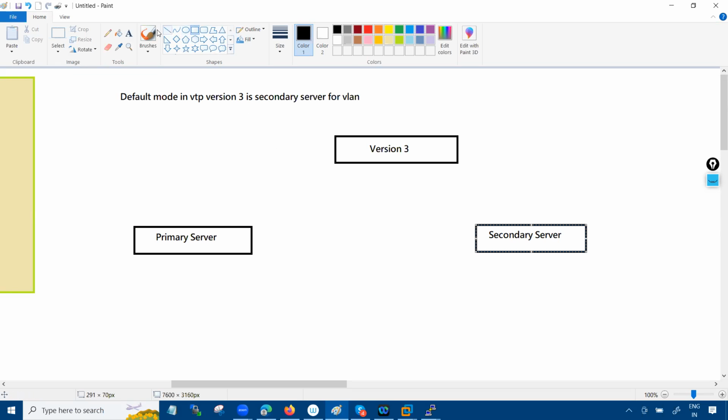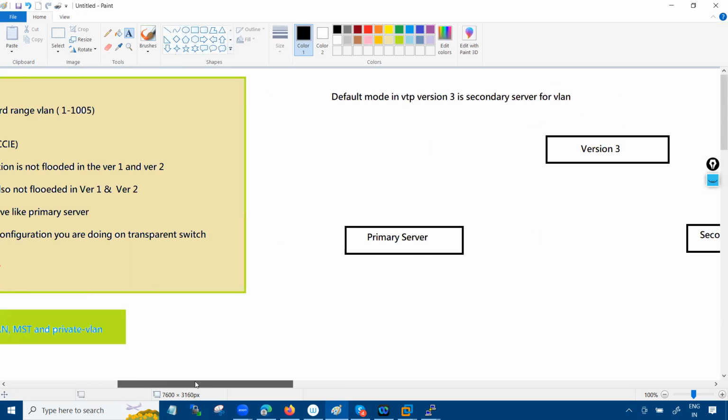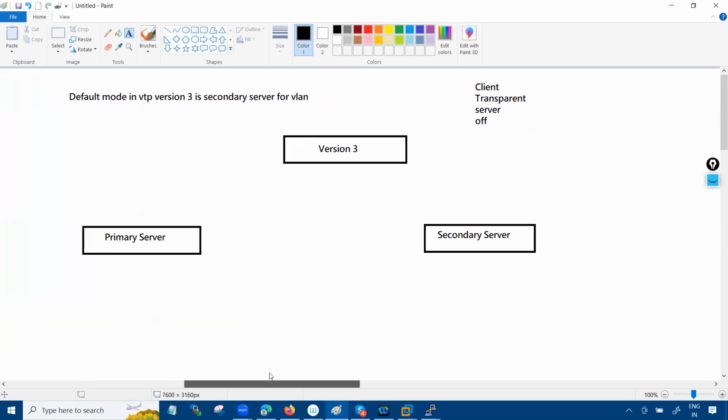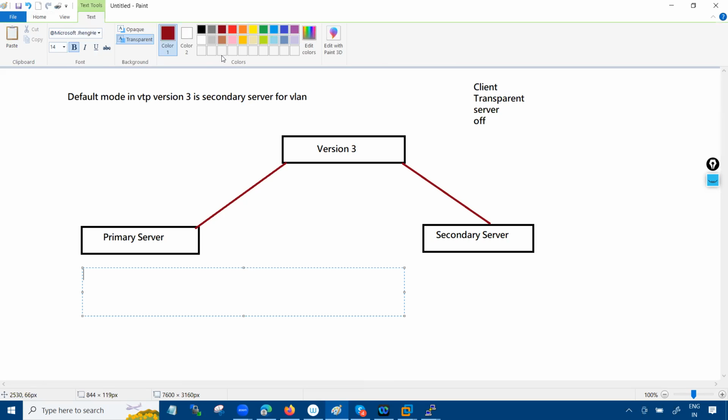Apart from this, you already have client mode, transparent mode, server mode, and off mode. These are already there. But the issue with version 2 is that all the switches behave like a server, right? In this case, I can make this one the primary server and all the remaining ones the secondary servers. So all the configuration you can modify only on the primary server. You cannot do any kind of configuration on the secondary server.